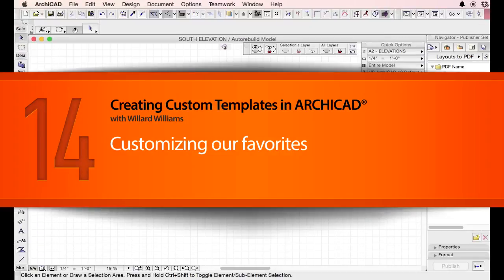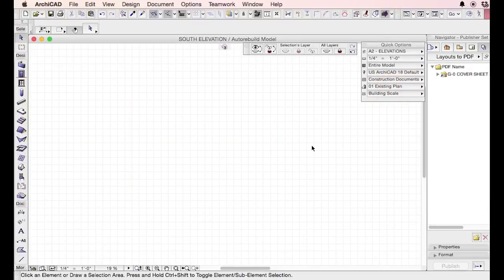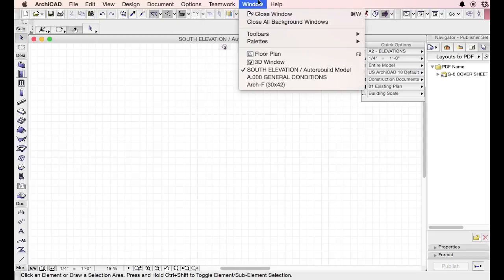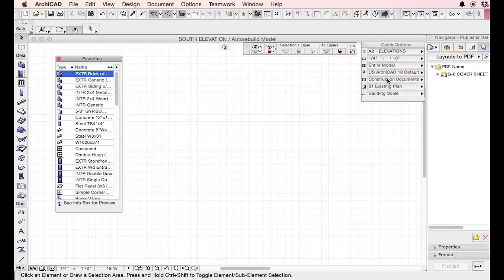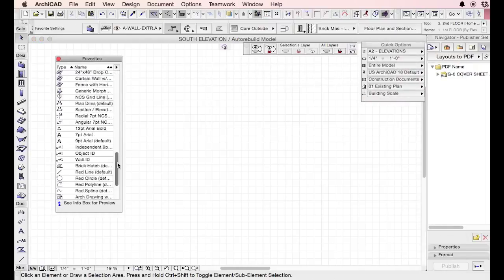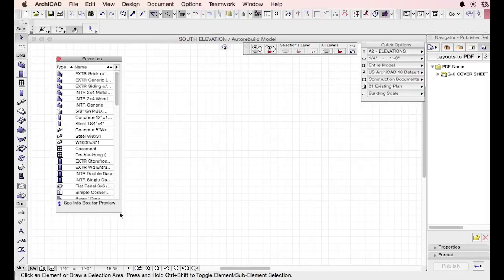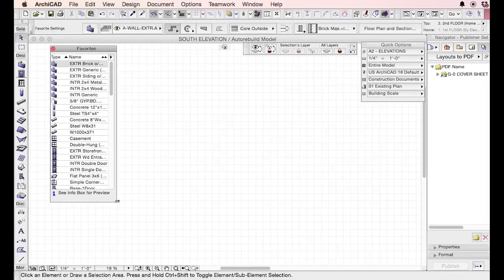So this is one of the more critical lessons because we talk about favorites, and favorites are one of the most important aspects to being very efficient within your projects. So if you go to palettes, and then you can drop down the favorites. Within the Archicad template as it comes out, you have a pretty vast array of favorites.